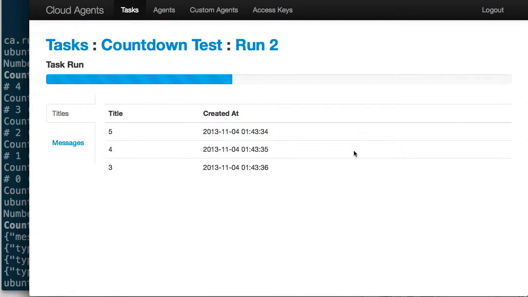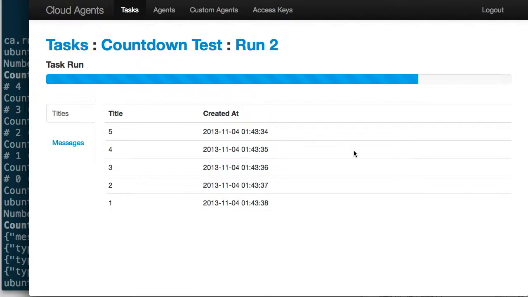Now the script is being run on the server. It's outputting messages that are getting fed back into the service database, and then our web interface is asking the API for those messages for us.